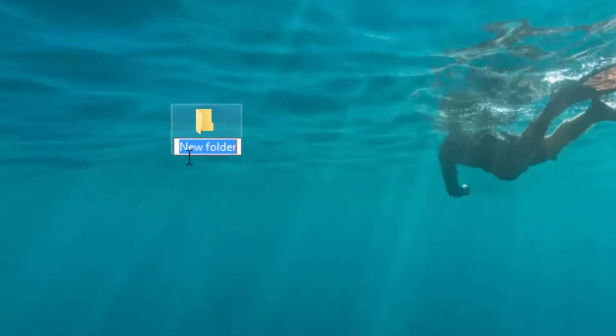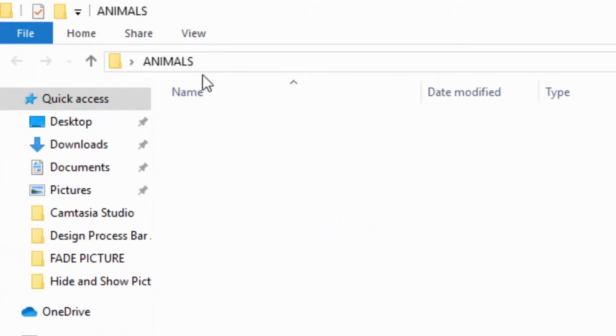Then don't click inside this blue highlighted part. Just type straight on your keyboard so that the text is automatically replaced. So I'm going to type here animals. Then I'm going to press enter. Once my folder is done, I'm going to open it by double clicking it, and this is now inside my folder.